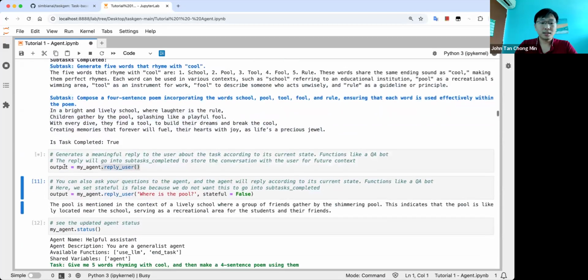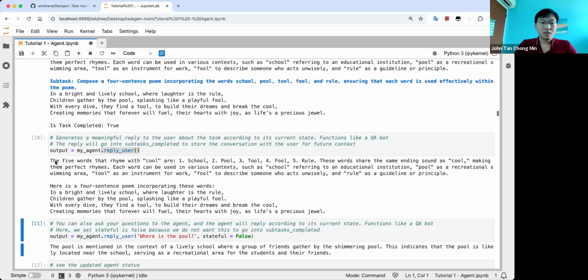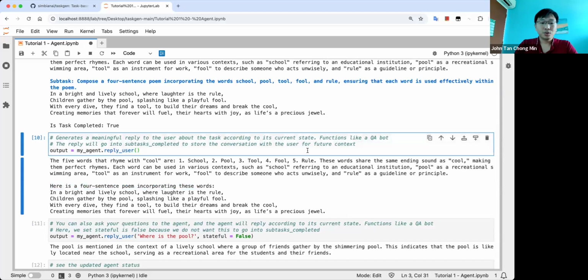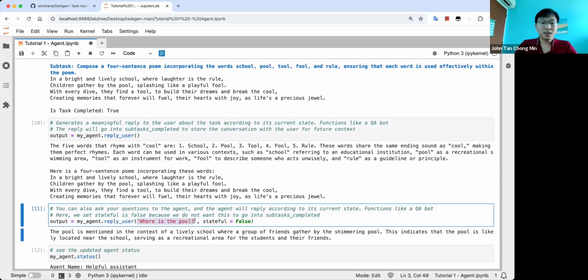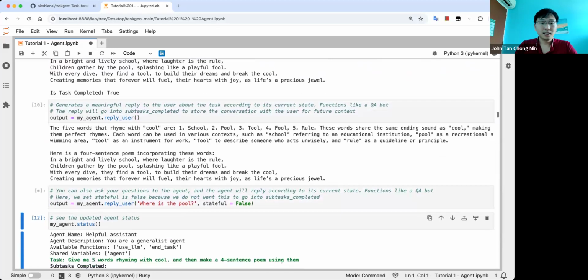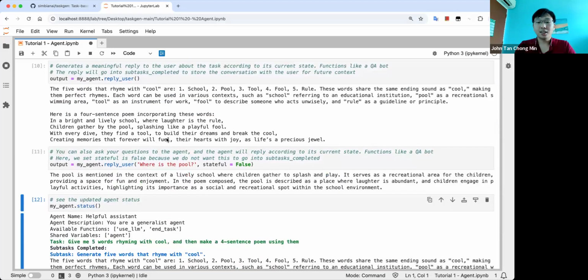And you can see that over here, we replied to the user, hey, these are the 5 words and these are the 4-sentence poem. So you could even ask something even more specific, like where's the pool? So let's just ask this. So it's like a question answer bot. So you see the pool is mentioned in the context of a lively school where children gather and splash. So you can see this is correct.